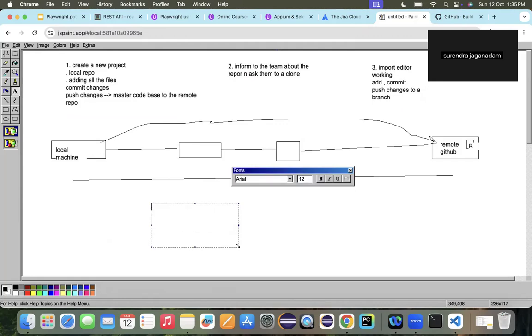Then the fourth step is to review the code. Probably the lead is the one who will be reviewing the code that they have committed. And at last, in the fifth step, he will be merging the code. Once the code is merged, your repository contains all the individual pieces of code.